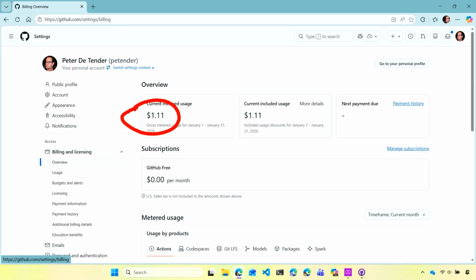So I'm running like an interesting number, $1.11 US. It's like the first week of the month. I didn't run too many actions, so I can immediately see like what's the cost over the last X amount of days. Could be last month, could be the last 6 months. That's up to you to define.